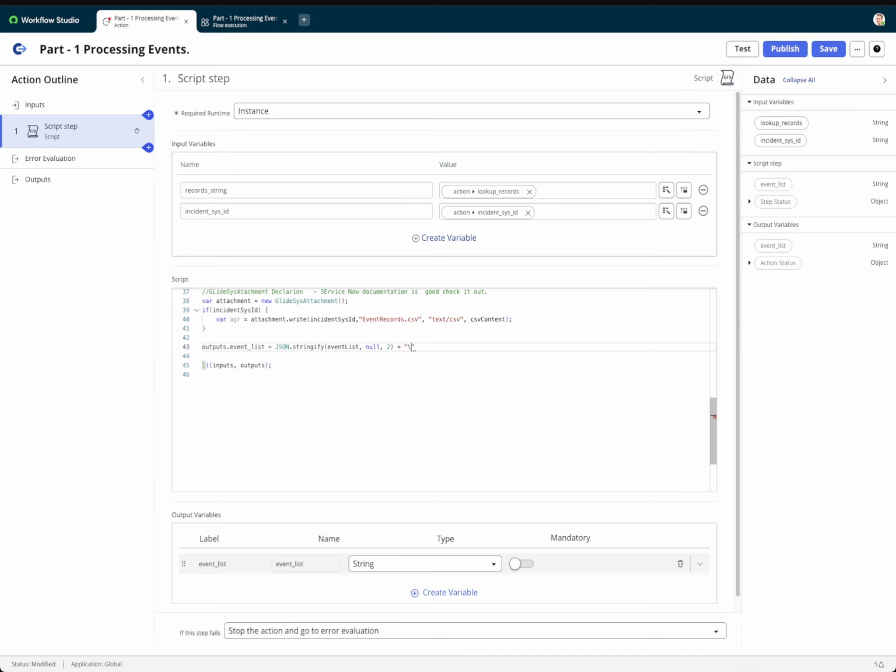And then in the new line, I'm going to add the sys ID for my attachment. So I'm just going to do that. Say attachment sys ID, attachment sys ID, and then plus, and then it's that attachment value we have right here. This should work. I think I have everything here.